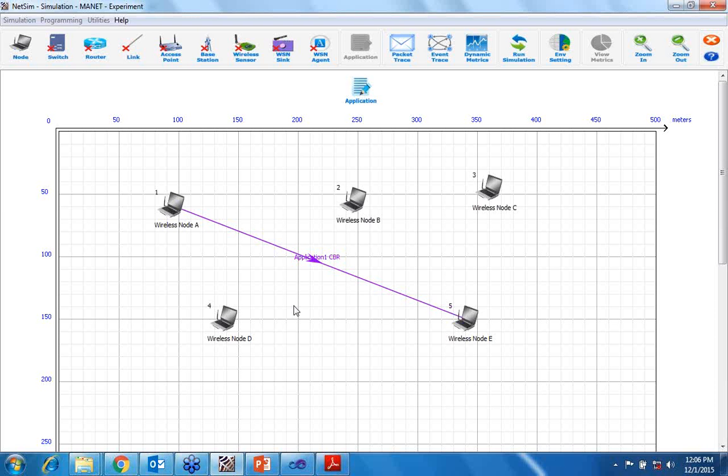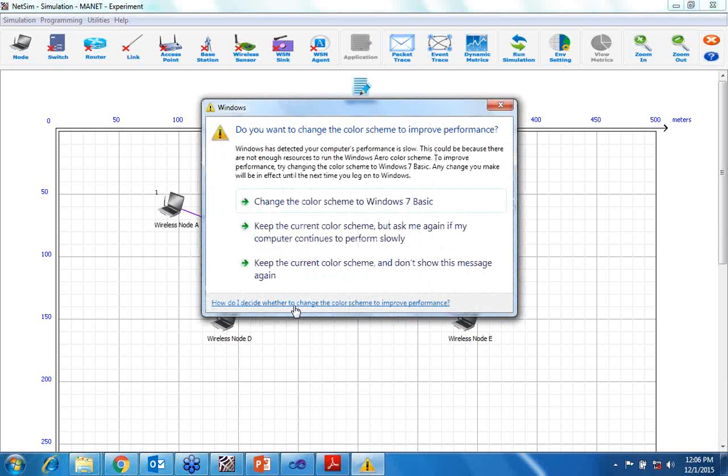Yes, sir. Nice, good software, sir, because everything can be customized easily. It is more advantageous than NS2. A lot of problems are there in NS2 and NS3. Okay, thank you, sir.